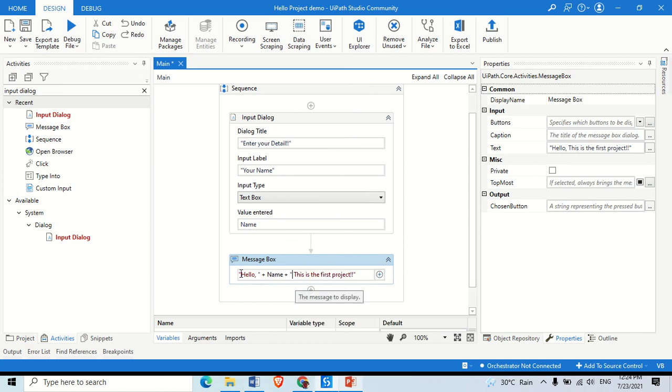Here you can see that the variable from this area is now entered in this part, and this initial part, that is Hello, is a string. This part is also a string. This is the first project. So whatever you enter in this input dialog box should appear in this message box now.